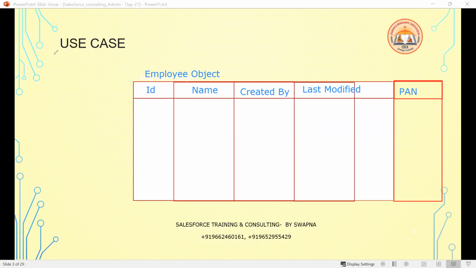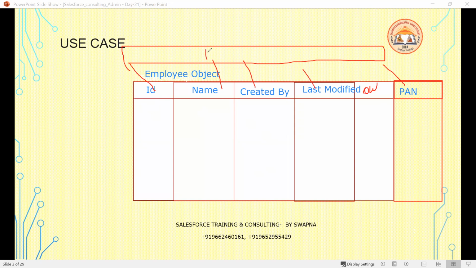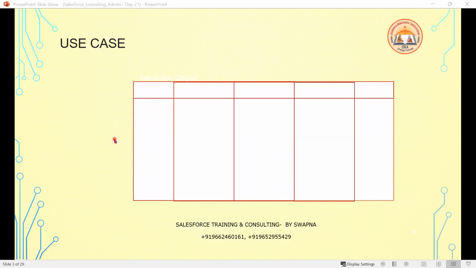So here the columns are ID, name, created by, last modified, owner, and then PAN number. What are these? These all are called a field. So field is nothing but a column, and object is nothing but a table. So ID field, name field, created by field, last modified by field, owner field, PAN number field. The columns are nothing but fields. Now let's go ahead and see that.